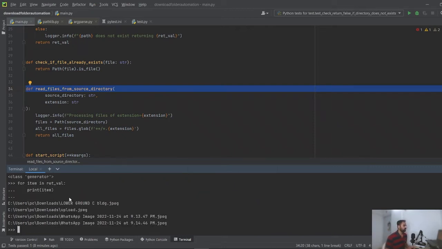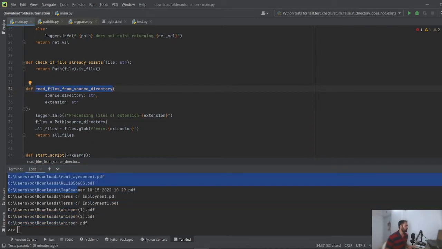If you see, this is what we're doing. So this is how this function works, and it gives us the files of a particular extension. This is the whole thing about read files from the source directory. So these are the two methods which I wanted to quickly show you. This is again at the heart of it, and the method which we have used is, again, the pathlib module and the glob method.